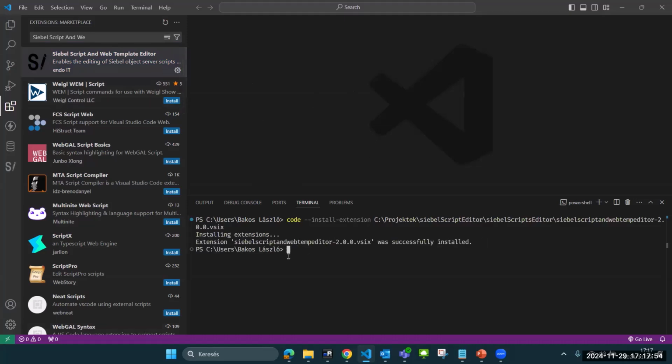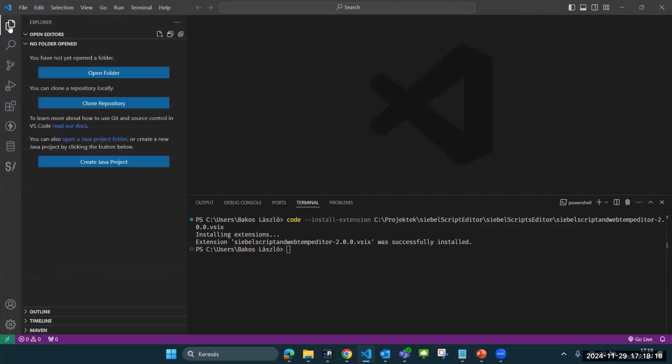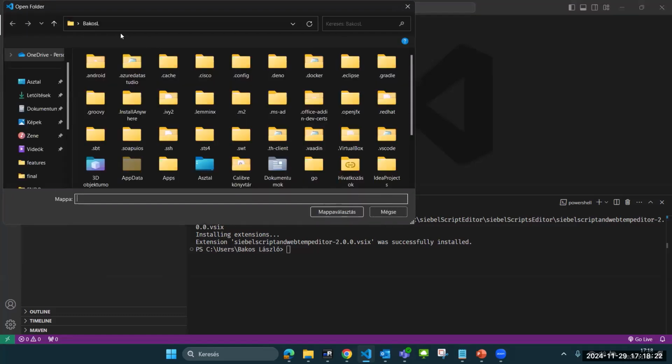After installing the extension, either from command line or the marketplace, you will get a new icon in the Visual Studio Code. It's the same S icon. If you click on it, the extension view will appear, with this writing that you have to open a folder to use the extension. A folder is needed because it has to store the Siebel object server scripts and web templates somewhere on the machine. So let's open a folder for this.